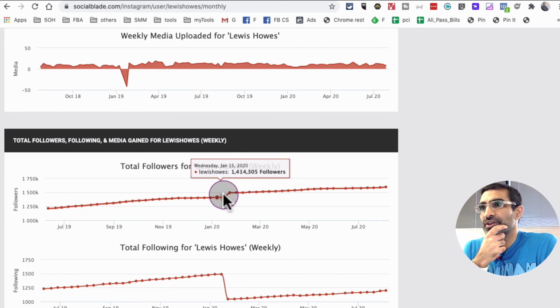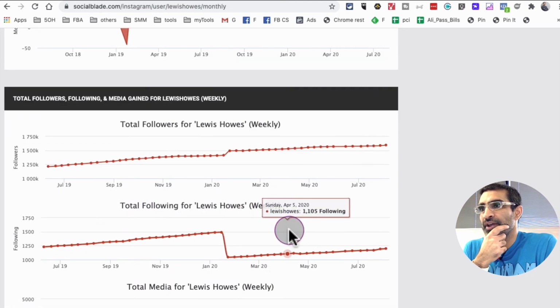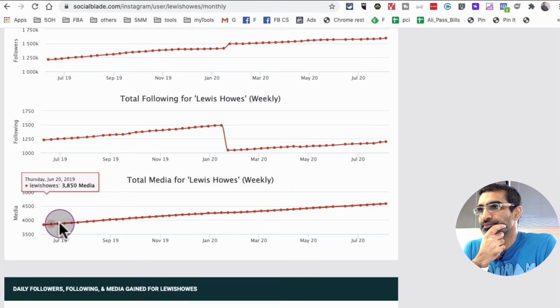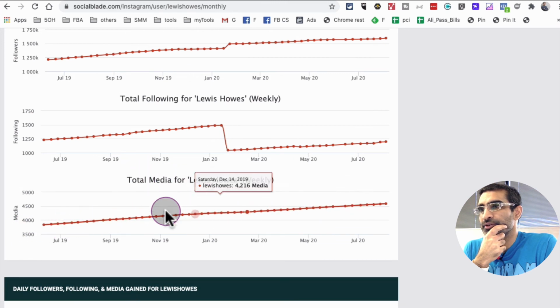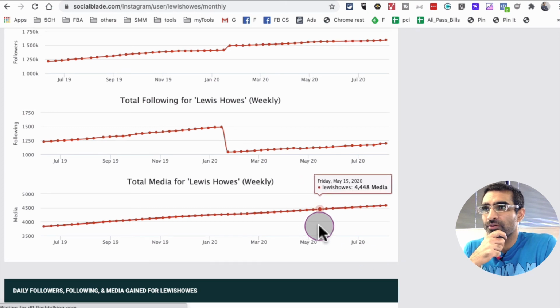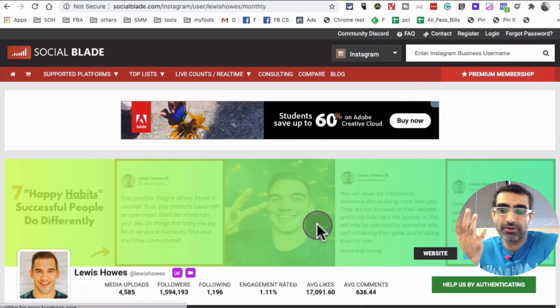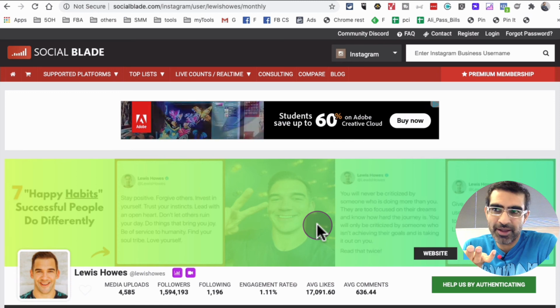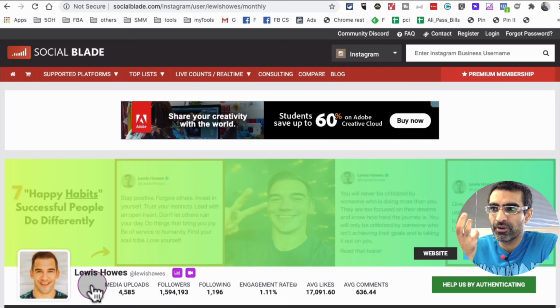They had a massive growth here during January. And then here's the following. And the total media. So they've been consistently uploading media on this account. So these are the three tools. You can use these on your Instagram account or any public Instagram account like I did.